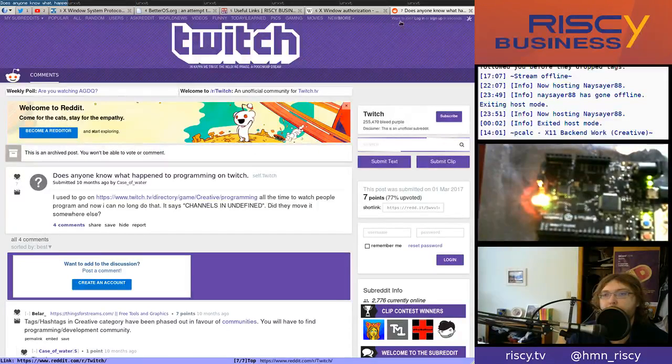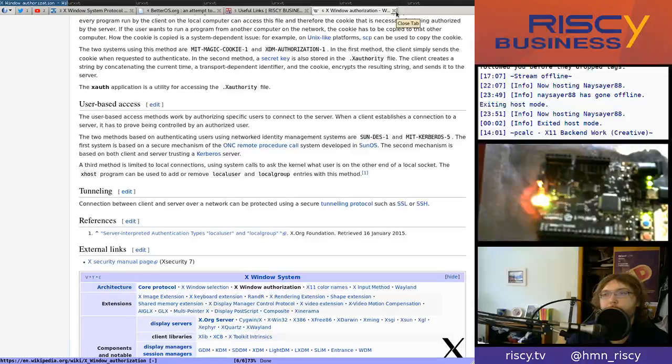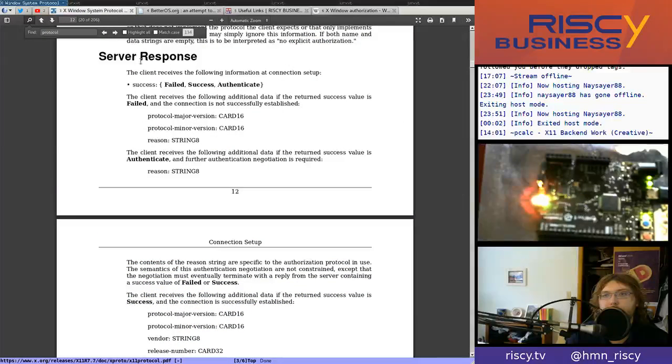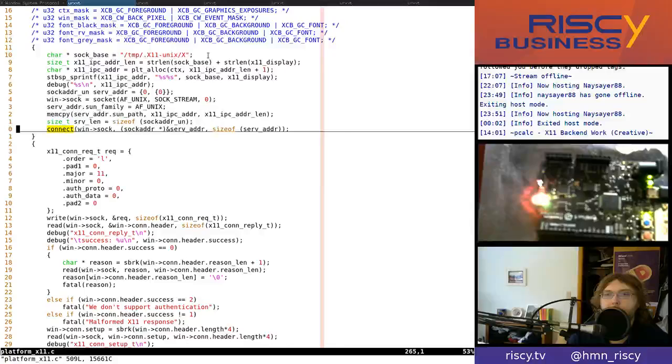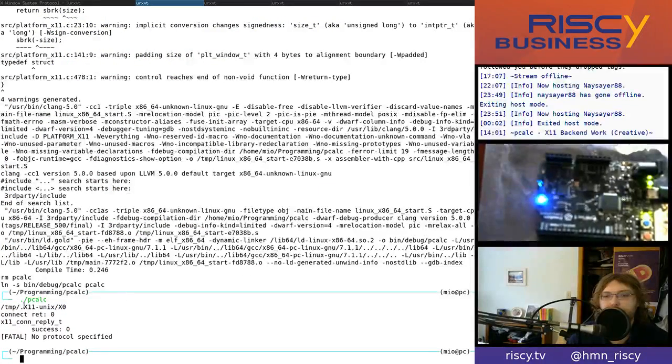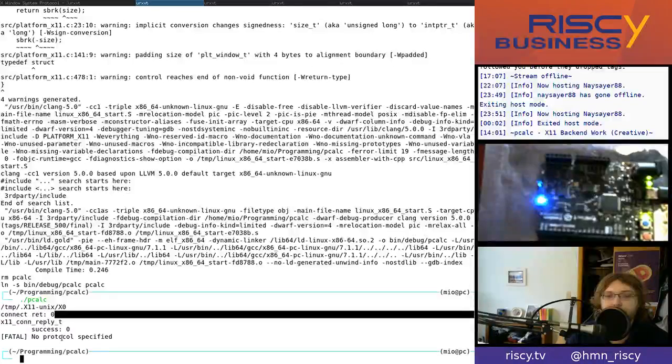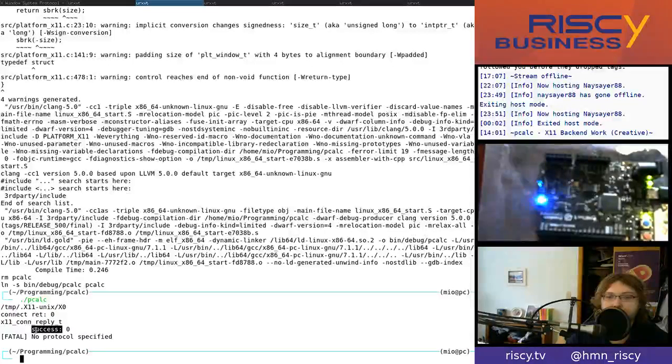Now, let me see here. So there's the X security manual page. I'm wondering if this is documented in the protocol documentation. It's interesting because when we run this, we're getting 0 rather than 1. So if we try to connect to it without authentication, it doesn't tell us that we need to authenticate. It doesn't give us the authentication reply thing. Instead, it just gives us a failure saying no protocol specified.